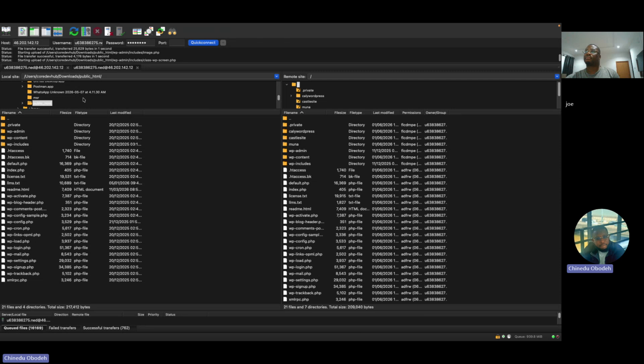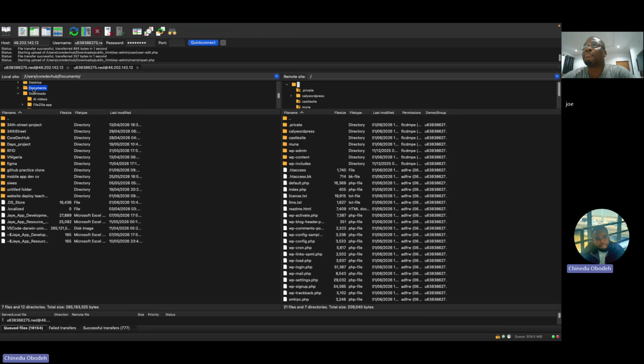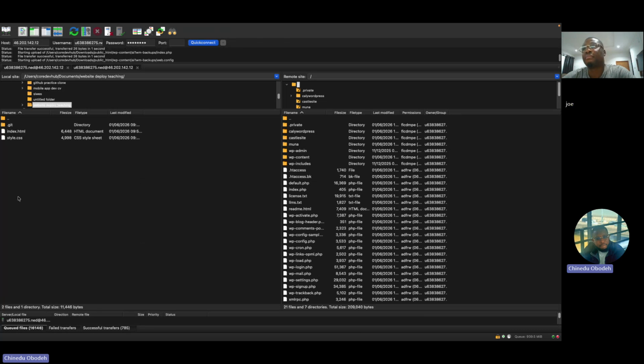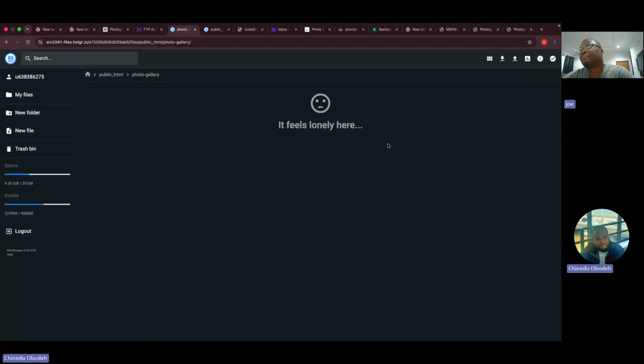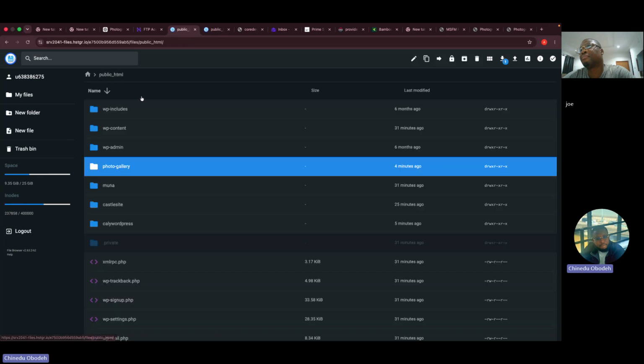I want to push that HTML and CSS. This is for WordPress. Now for the HTML and CSS, it was in Documents. Inside Documents, it was in website deployed. This is it. You can see it. Now I should have the photo gallery here. Let me see if it's not inside this. I created the photo gallery. Let's see where we created our photo gallery. Public HTML.